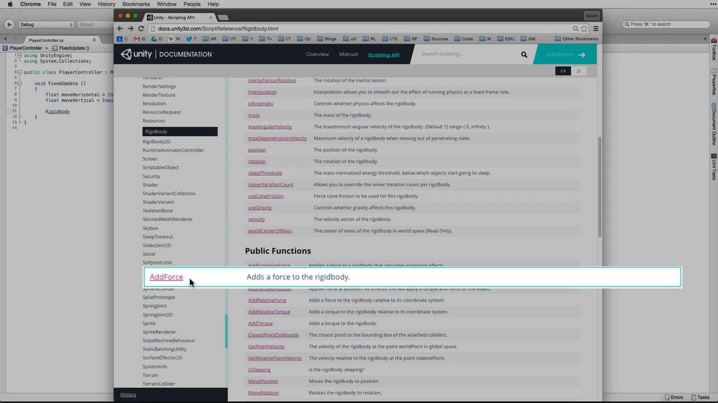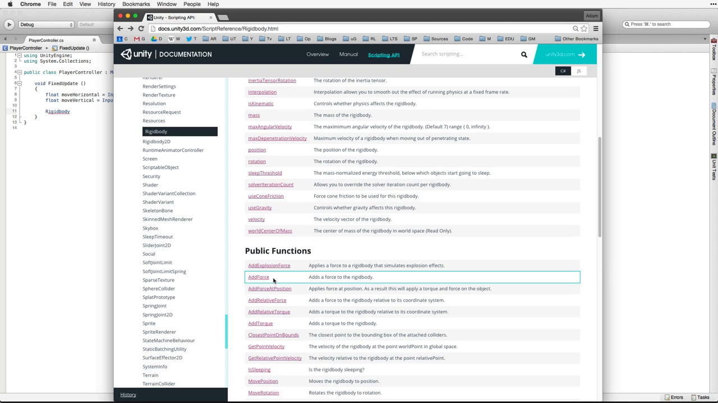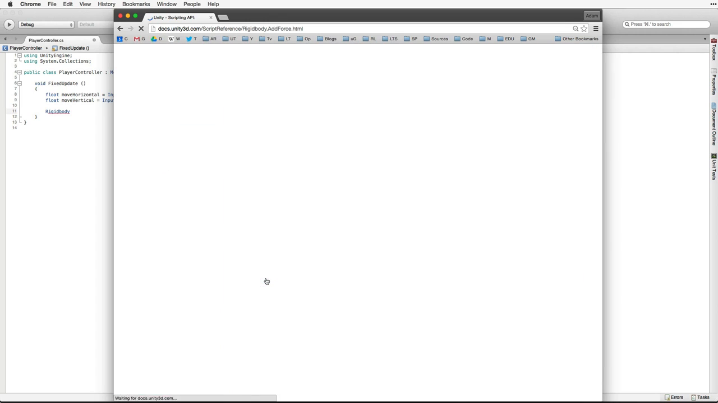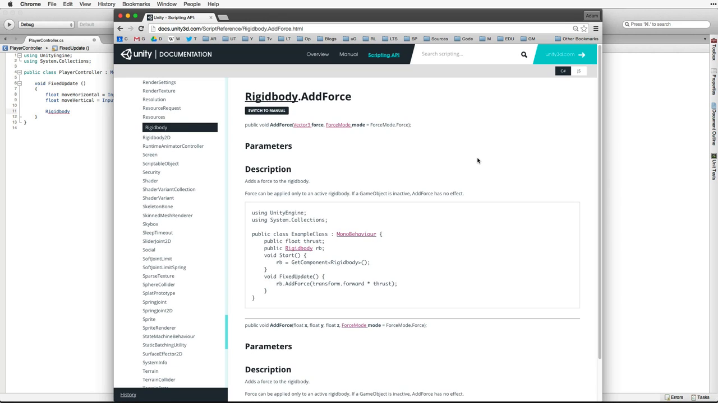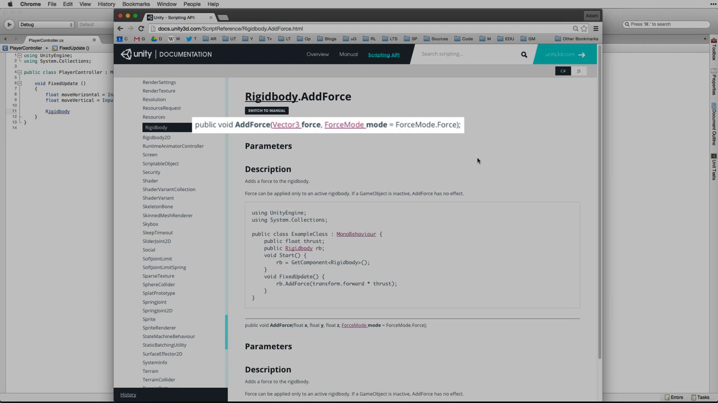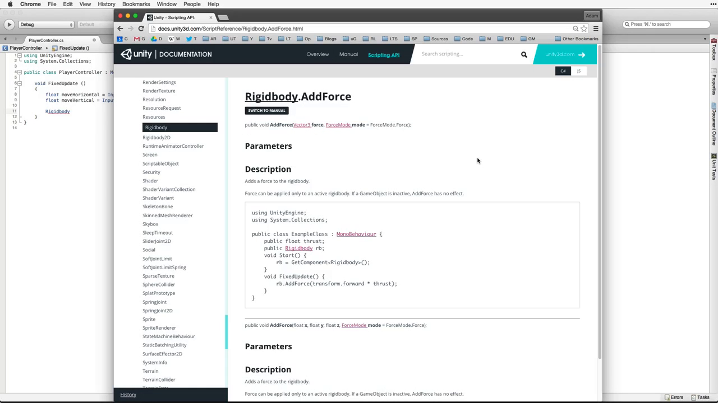This adds a force to the Rigidbody. As a result, the Rigidbody will start moving. Click the link and we go to the page on AddForce. We can see the signature of the function at the top of the page. This signature tells us we need a Vector3 and an optional force mode to add force to our Rigidbody. What is a Vector3?